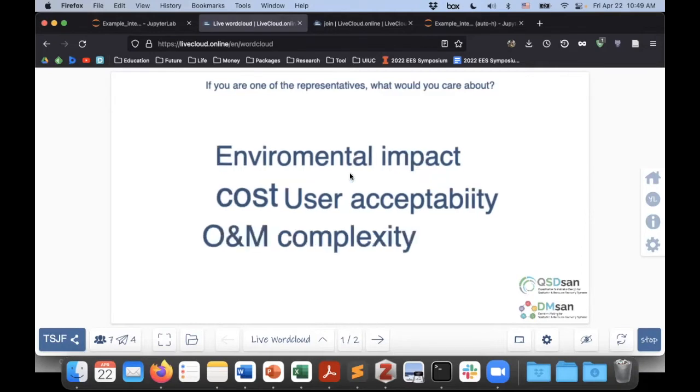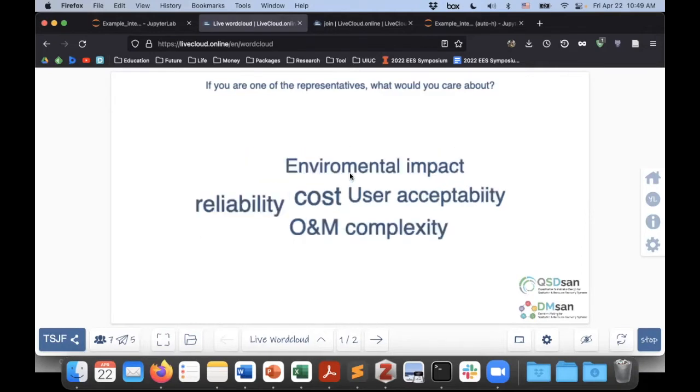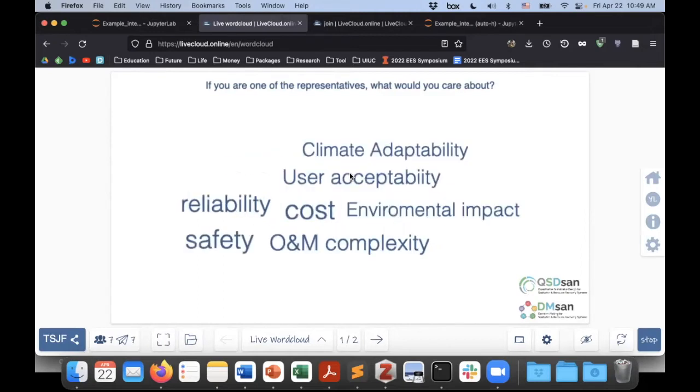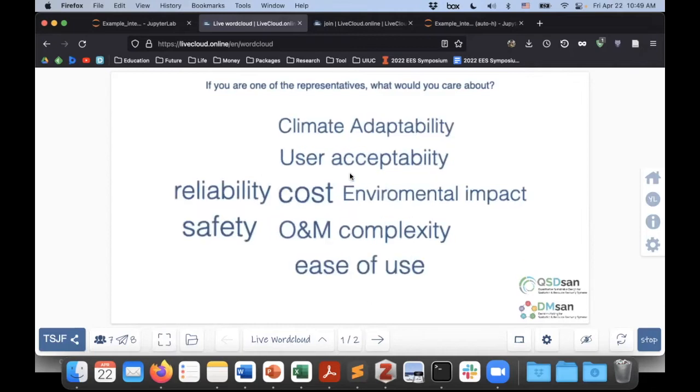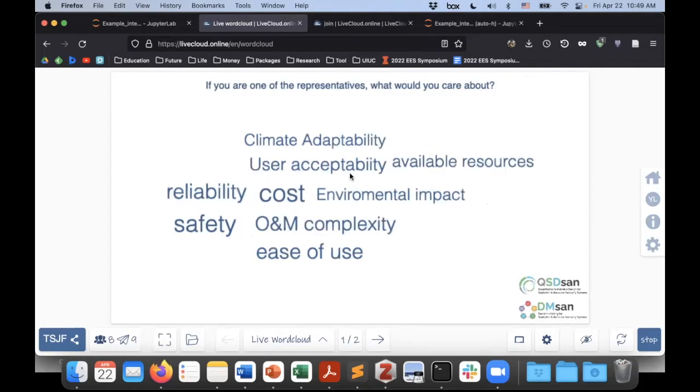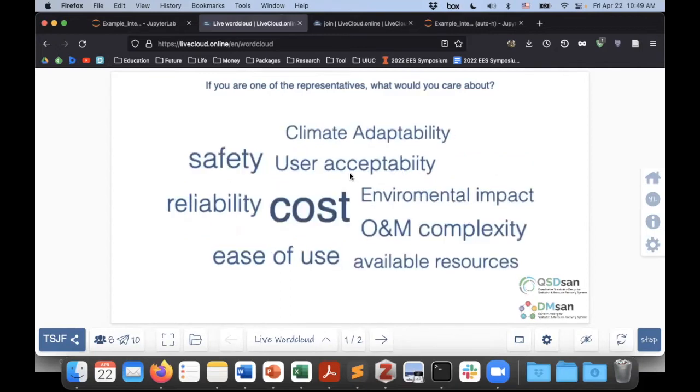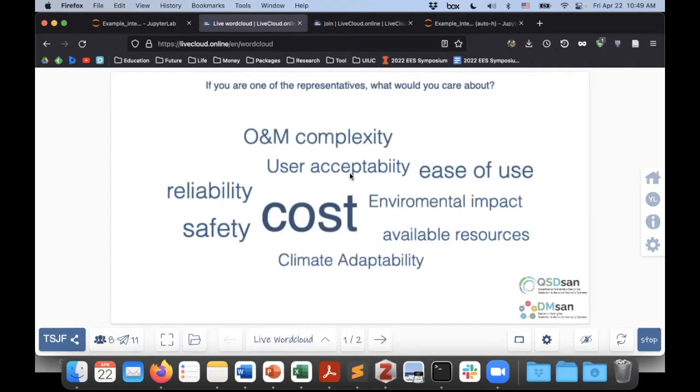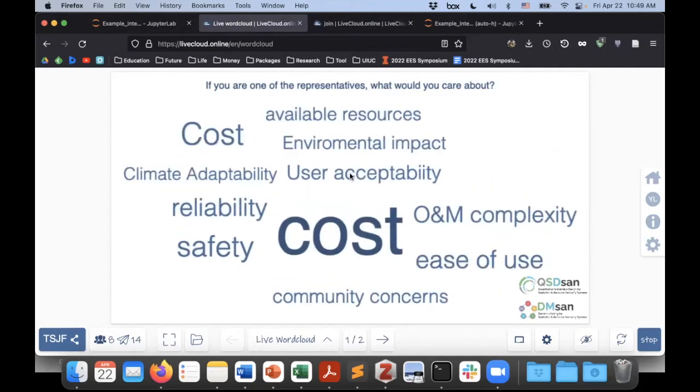Okay, we have environmental impact, user acceptability, O&M complexity, reliability, lots of really great things. Safety. Oh, coming in fast. Climate adaptability. Ease of use, yes. And if you agree with any of these, you can also type in the word again, and then it'll make that word bigger if you think one of these topics is more important than the others. Cost. Definitely hard to have a project be successful if it's too expensive for the community.